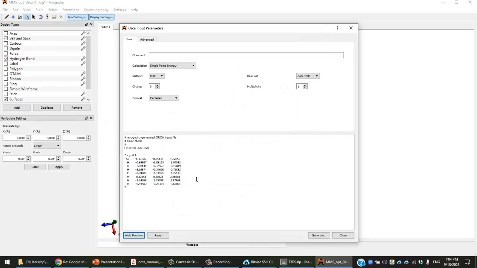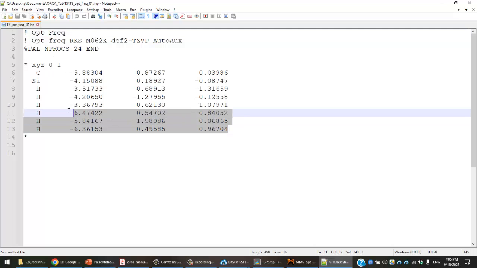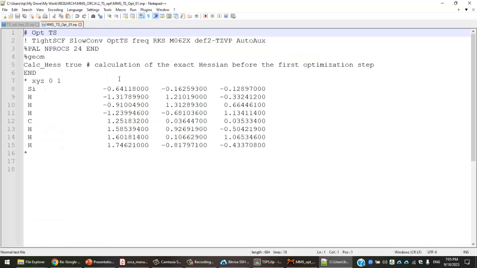ORCA, generate input file, bring the coordinates, and similar to what I did before, I have prepared another file in a different folder called TS OptimFric. I'm gonna paste the coordinates of the transition state, or the guess of the transition state, and save that file. But remember, we're not optimizing a molecule here, we're optimizing a transition state. And for that, you need to use the command opts.